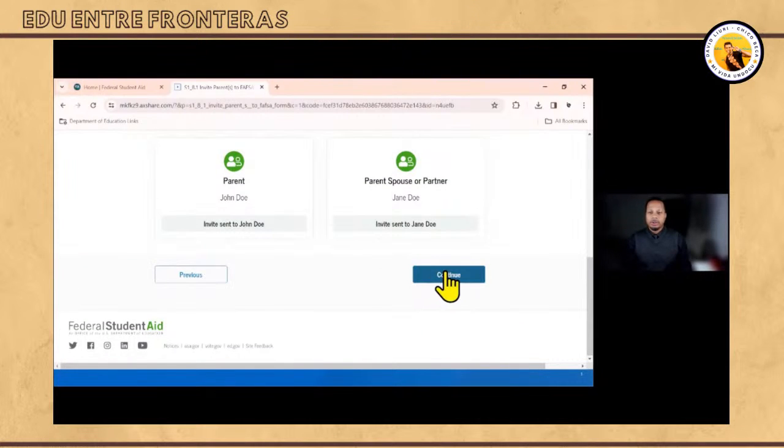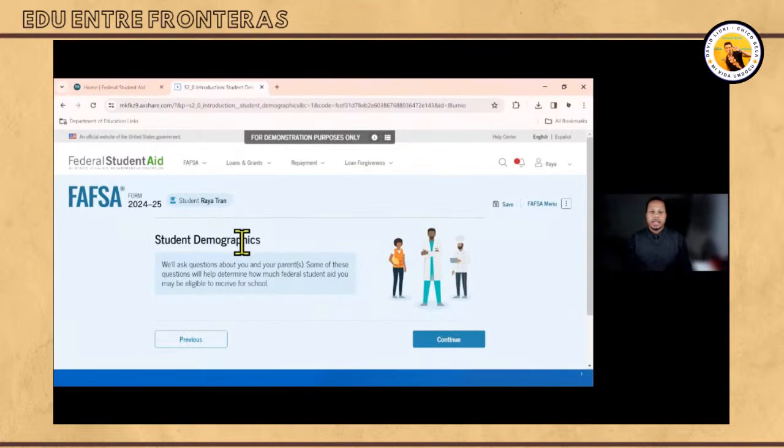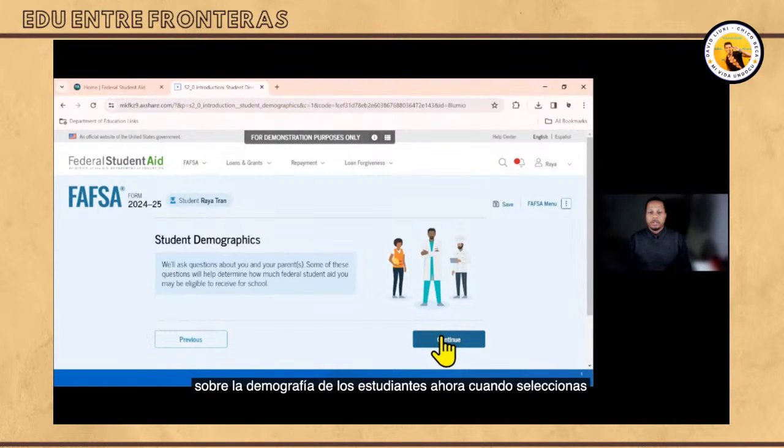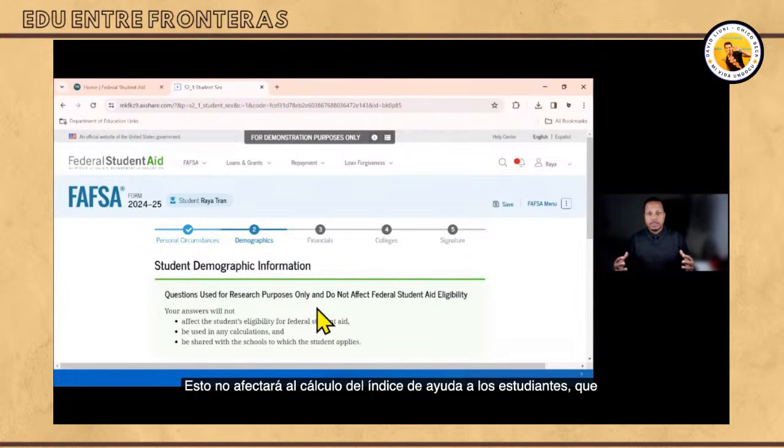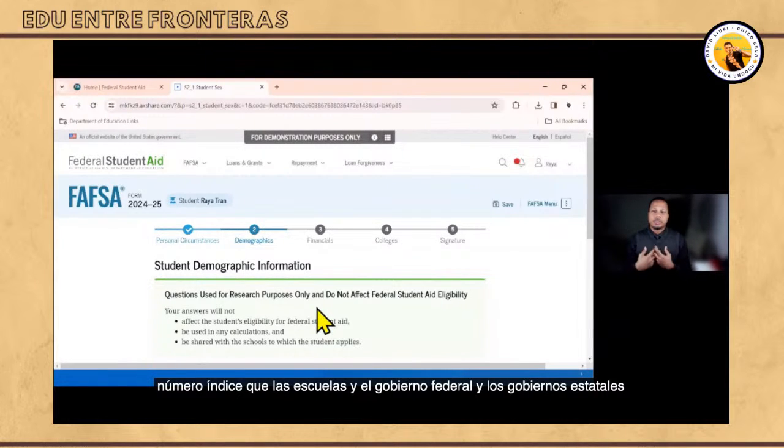Now you want to come down here and hit continue. And the next question we're going to ask is of the student demographics. Now, when you select continue, all of these questions are optional. This will not impact the calculation of the student aid index, which is an index number that schools and federal government and state governments use to determine how much need-based aid students are eligible for.